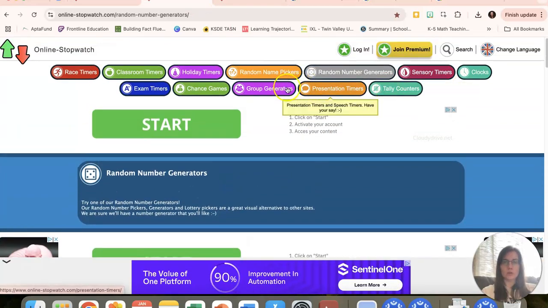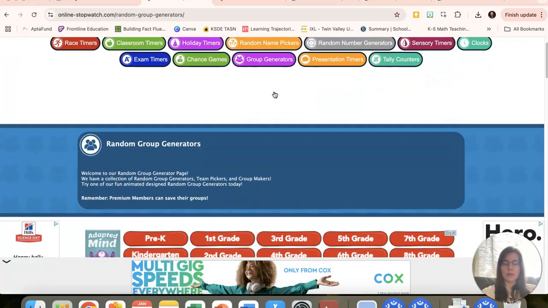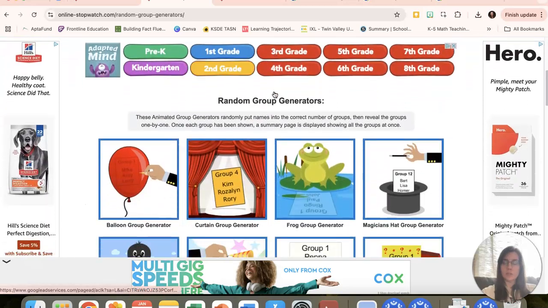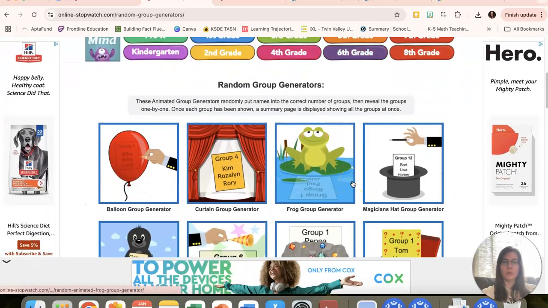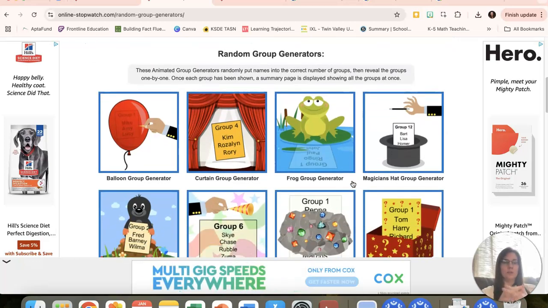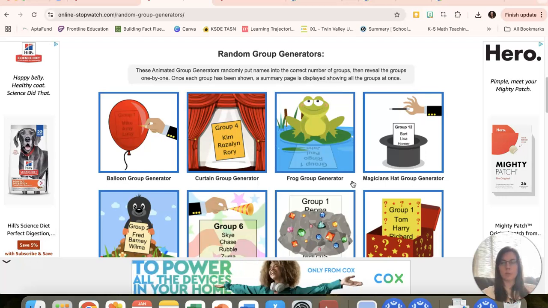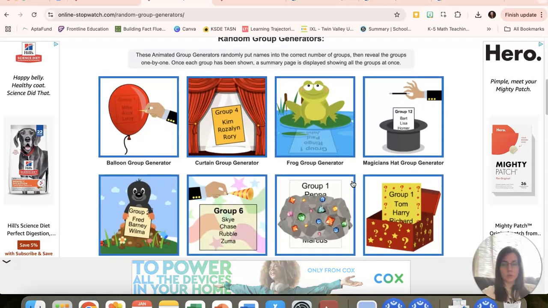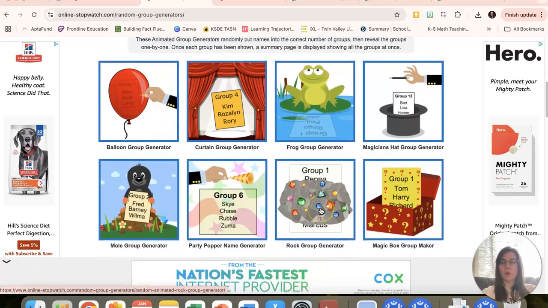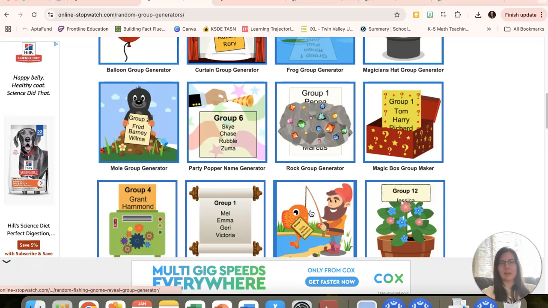I have started to think about using the building thinking classrooms strategies in my intervention room and really trying to help teachers do that. One really important aspect of building thinking classrooms is completely randomized groups. Kids need to understand that their groups are completely done at random. So what this allows you to do is put all of your students' names in, and then it is going to generate groups of however many you want, and it's done in a really fun way.